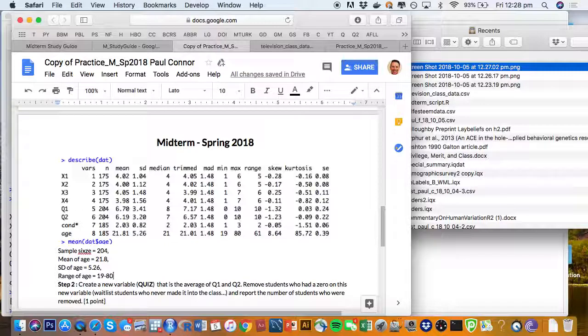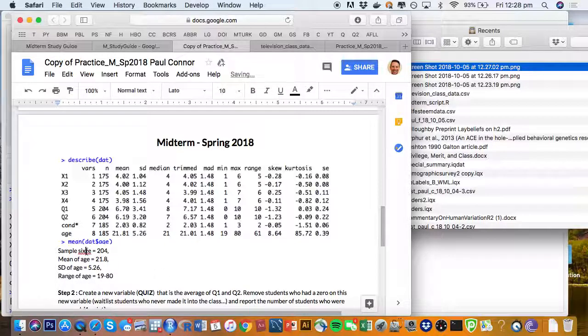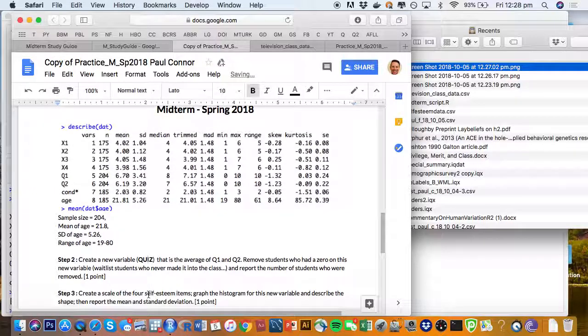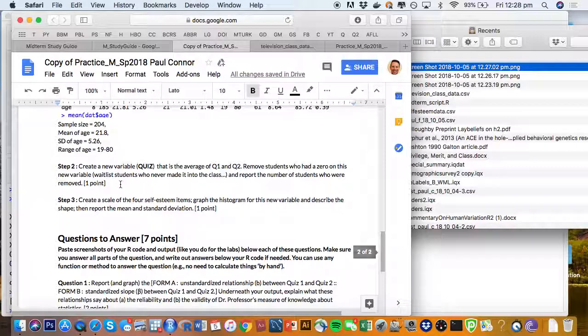Because 61 could mean 5 to 66, or it could mean 39 to 100 or something, you know, so give people as much information as you can. Cool. So that'll probably get us full marks for step 1.